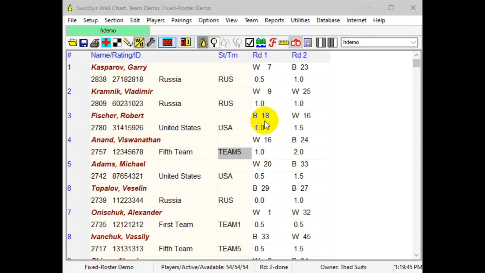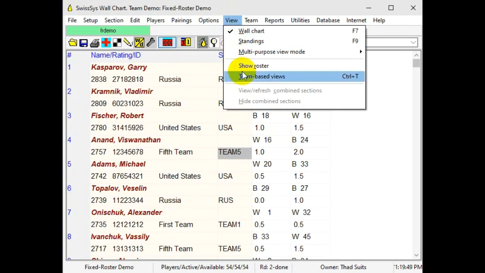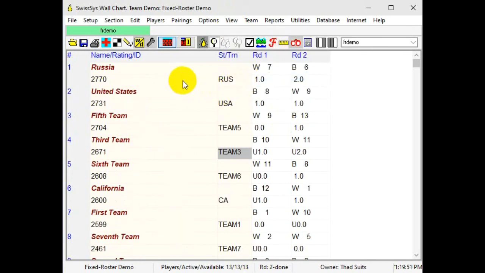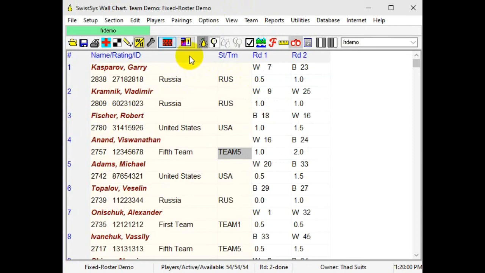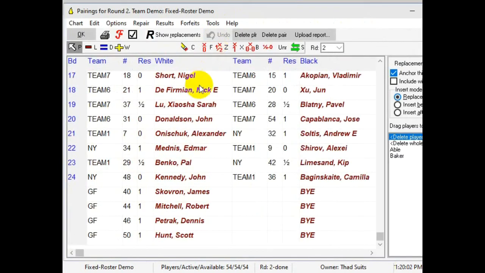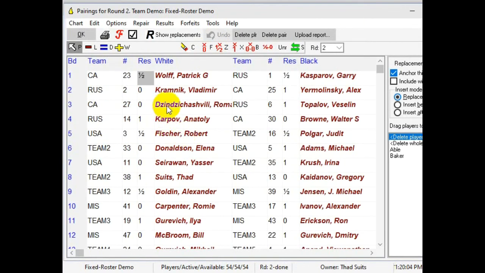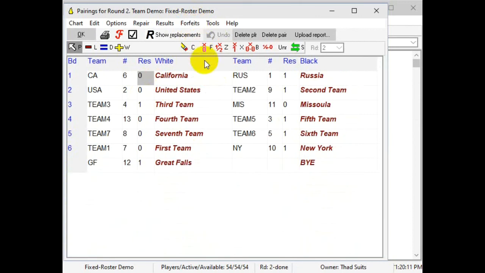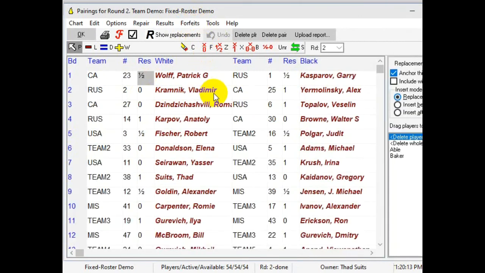I've pulled up a sample fixed roster section to illustrate a couple of points. First, you can handle the data either on an individual player basis, like this, or by selecting View, Team-Based Views, you can see the chart on a team-by-team basis. The same goes for the pair chart, and here you can either enter individual results and let SwissSys do the math on which teams won their matches, or you can enter a match total for each team if you don't know or don't care about the individual results.